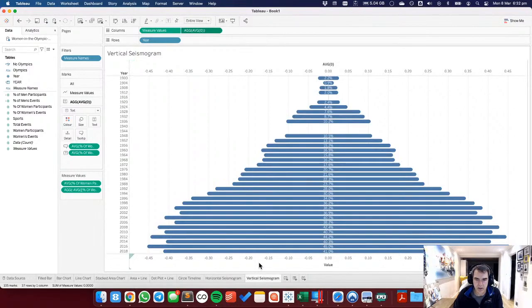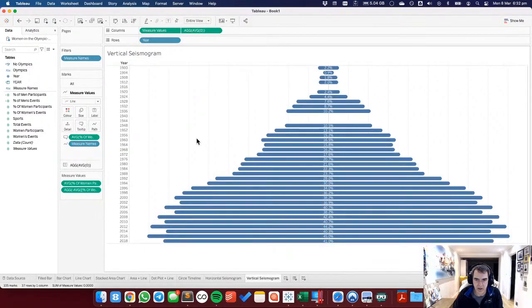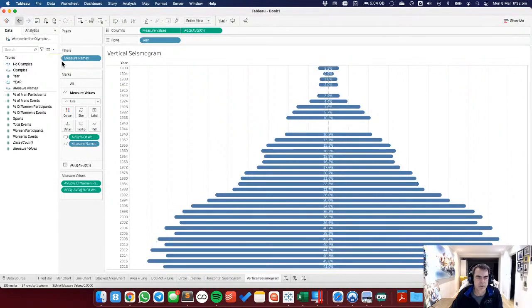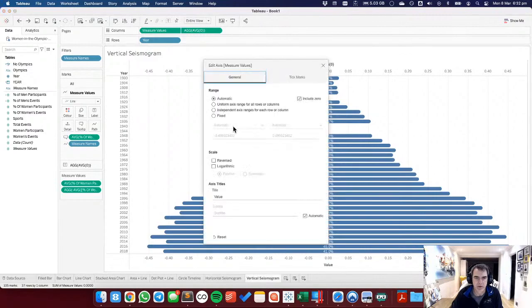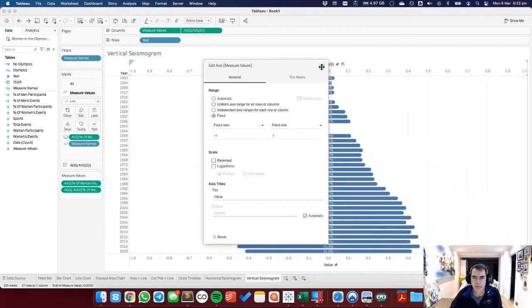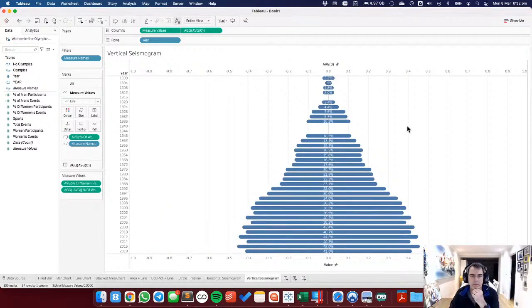I can go ahead and hide the header for that. Or if I wanted to, what does it look like if we go from -1 to 1? I'm going from -1 to 1 because the men would make up the rest of the percentage on either side. So that's not too bad.